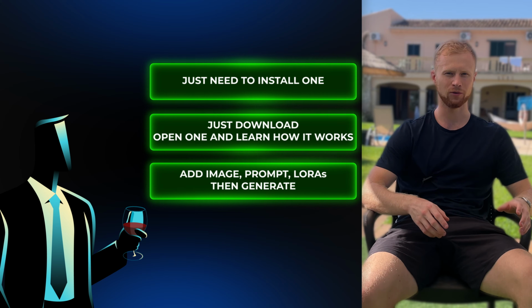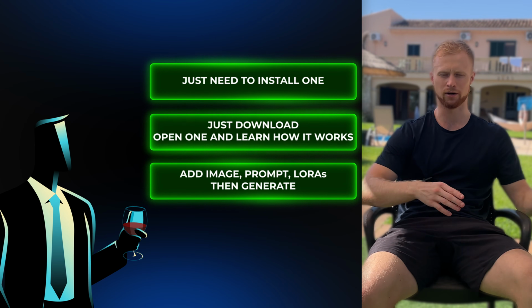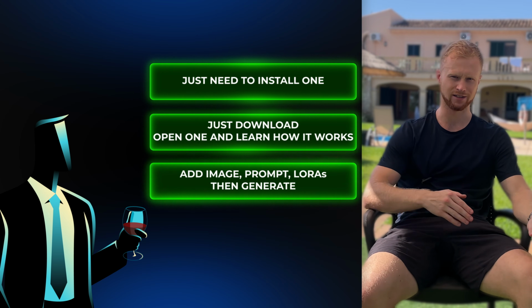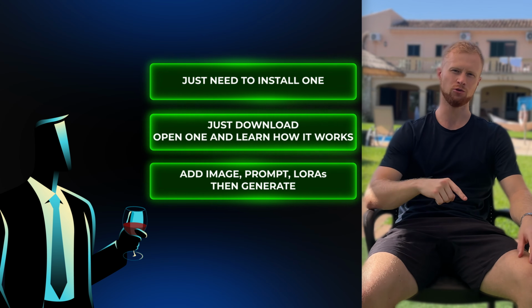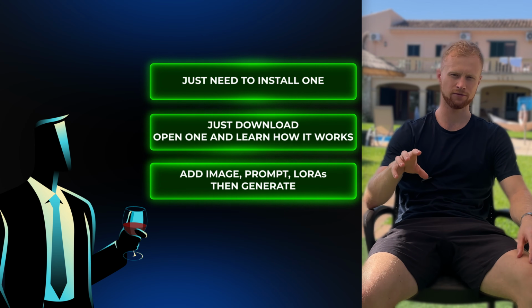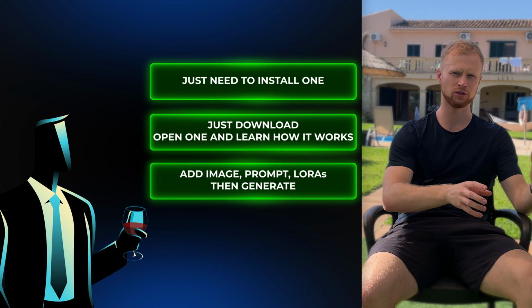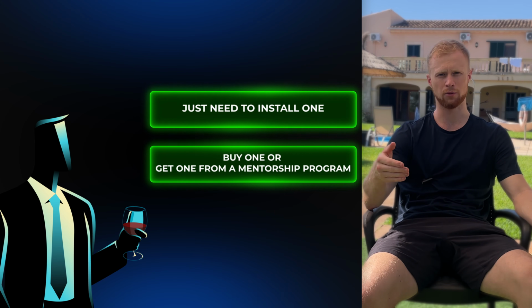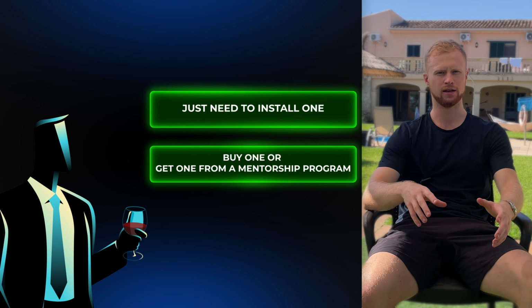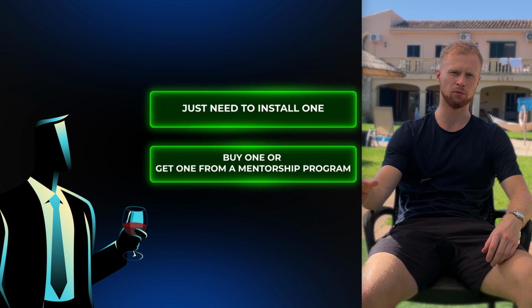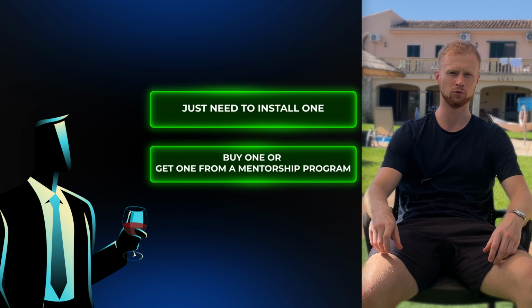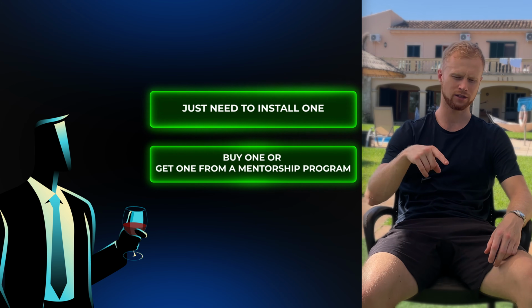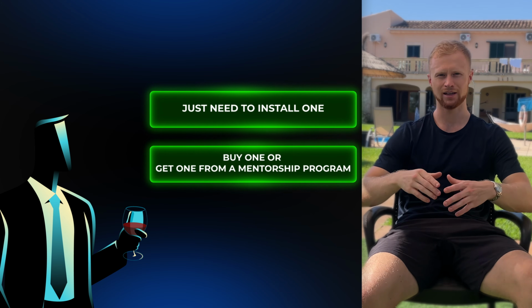Don't make your own workflow. That's going to take months as well. And a lot of the time, by the time you've made it, it's going to be outdated. So this is step number 2 of avoiding all of this nerd stuff. Rather than trying to learn the workflows and learn how to create them, just install one or buy one or get one from like a mentorship program and then learn how to use it. If you buy a workflow, most of the time it comes with a small tutorial about 1 minute long saying click that and click that and you're good to go.